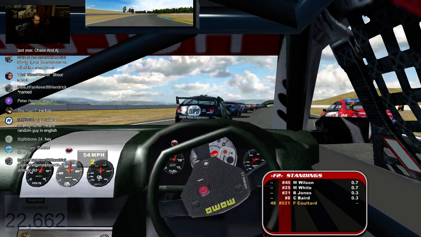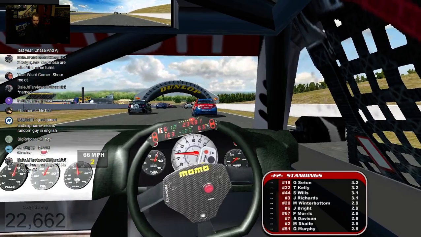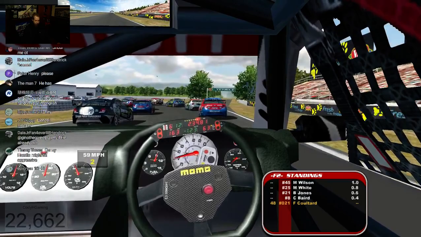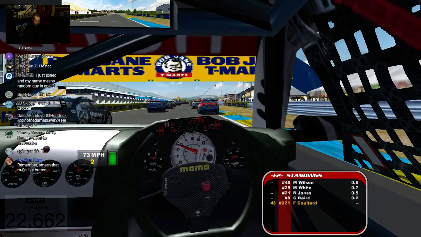Is Marcos Ambrose even in this car set? This might be a fantasy car set. I'm not sure. Very well, maybe. This is one of the tracks where I really wish I had my wheel.